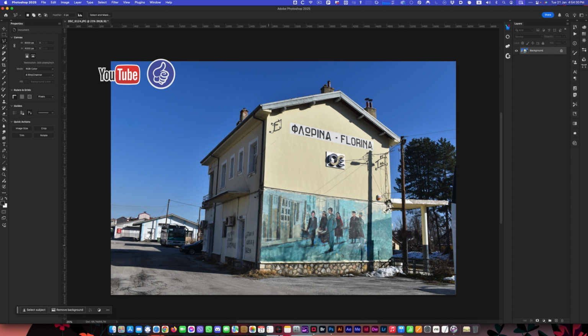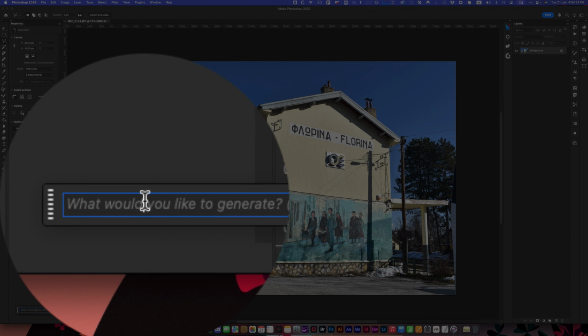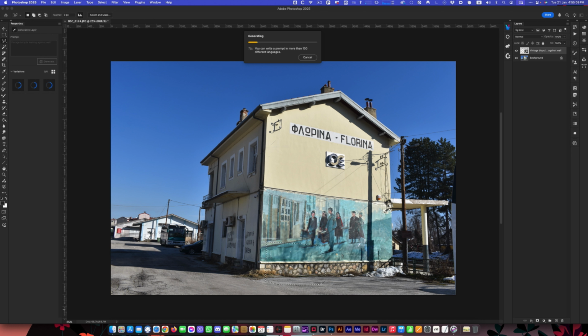But maybe, for instance, you want to have a bicycle standing against the wall or something. So what you can do, let's just make an area roughly the size of a bicycle. I'm just going to add a bit more there just to be sure. Okay, and you just simply click on this tool here and just type in what you want. I'm going to put vintage bicycle. Okay, and then I'll put leaning against wall. Okay, press generate.